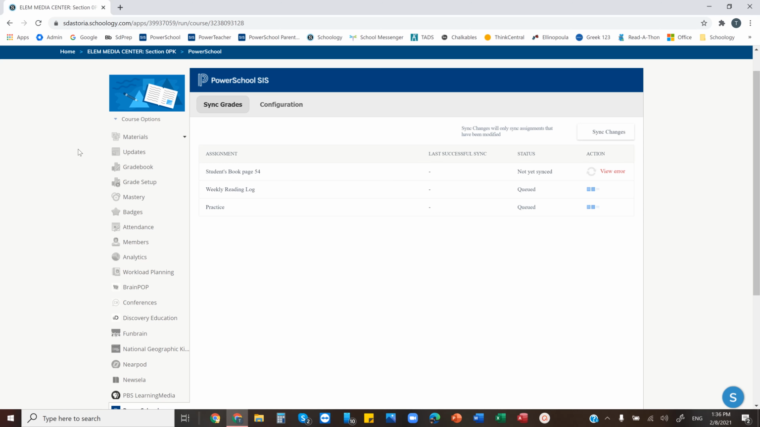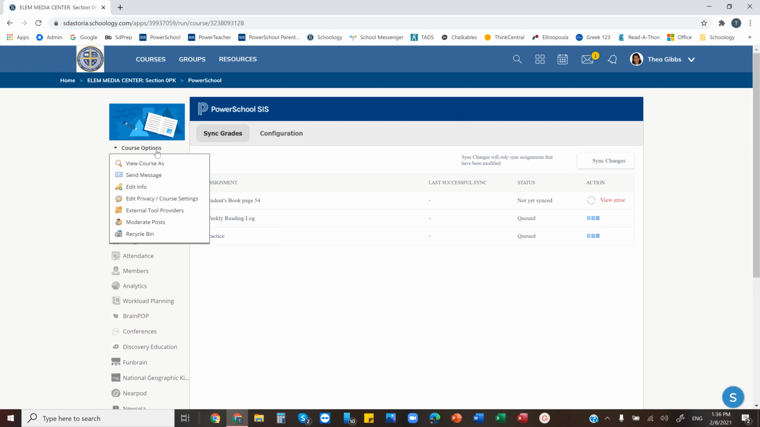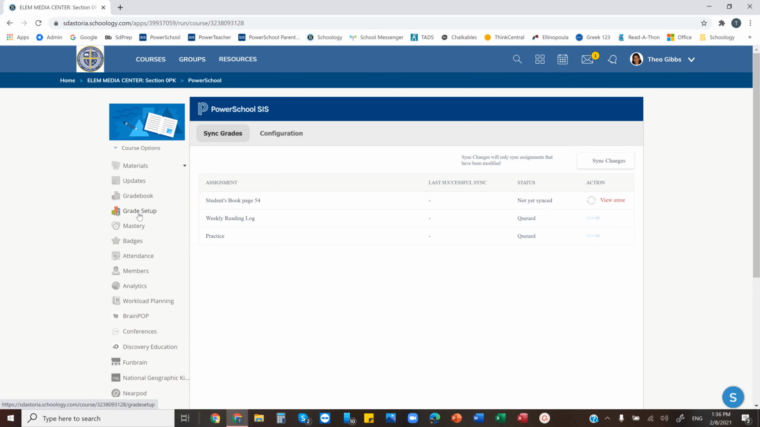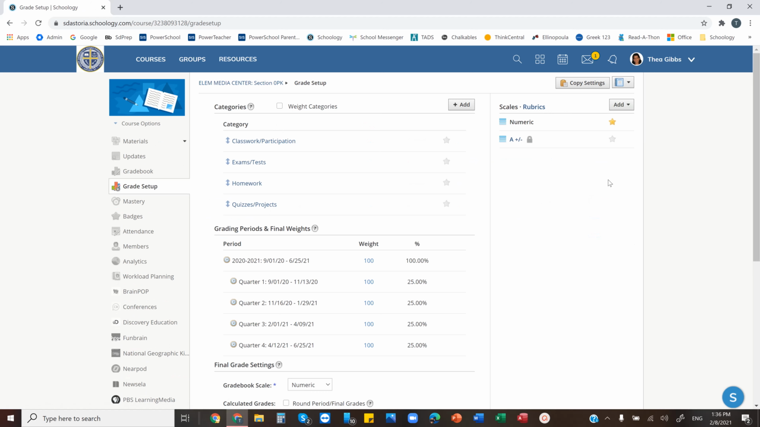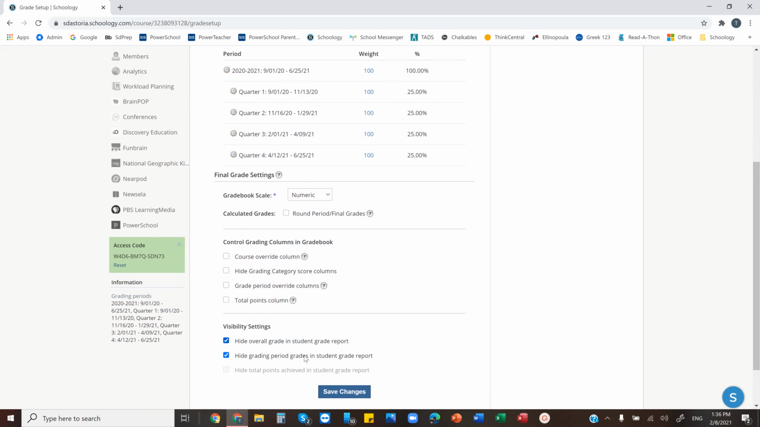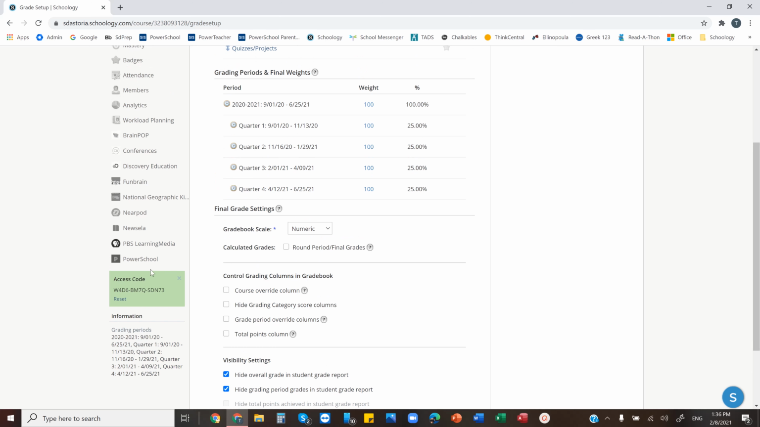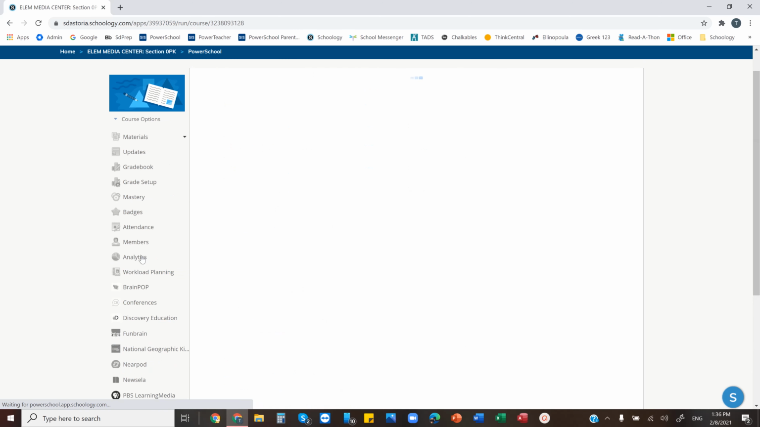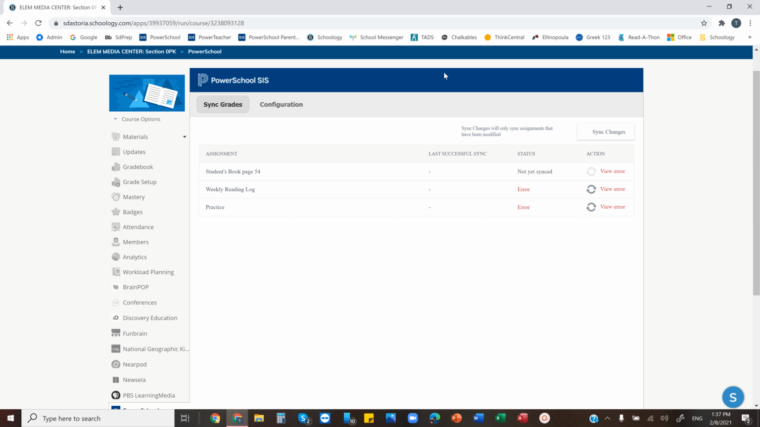So that is generally the way you set up your course. You have to do this for every single course that you are a part of in Schoology. You need to go again to your course options, edit your privacy. You need to go to your grade setup, create your categories, and make sure you put the check marks in the bottom. And you need to go to PowerSchool and make sure that you set up your configuration to match the categories that are in PowerSchool. So all of those things are required to be done before these programs will actually connect to each other.